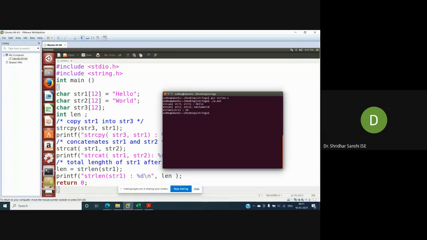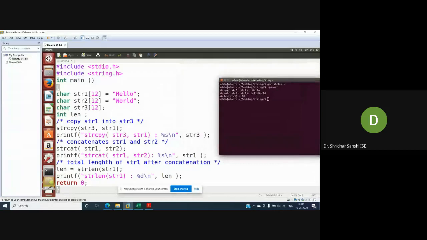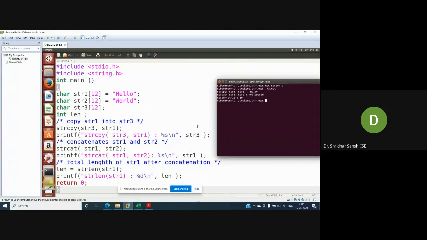Yeah, so you can see here the output. First I'm copying the content of string 1 to string 3, and you can see here I'm displaying the string 3 value, so that's why it is hello. Next, I'm concatenating two strings, string 1 and string 2. You can see that the string 2 value is merged with string 1, and I'm displaying string 1. You can see here it is hello world.